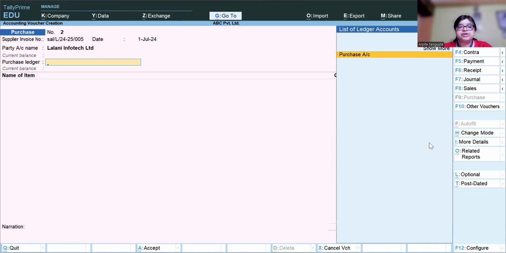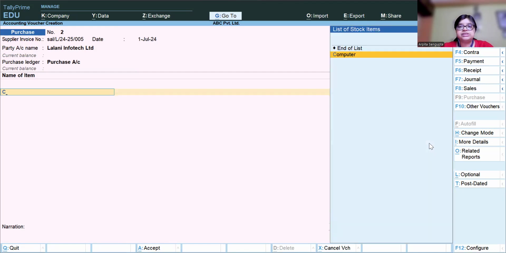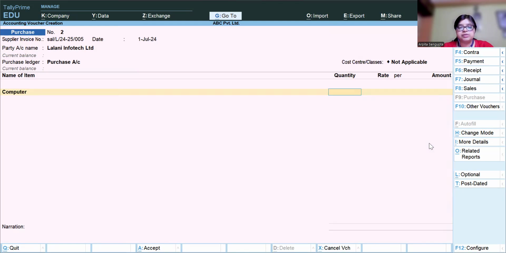After that, the purchase ledger. We have already prepared the purchase ledger. We could have prepared this purchase ledger online also by pressing Alt C. But as we have created the ledger previously, we will select the purchase account over here. Cost center class not needed. Name of item: first, we will select computer. Computer 10 pieces at the rate of 40,000.